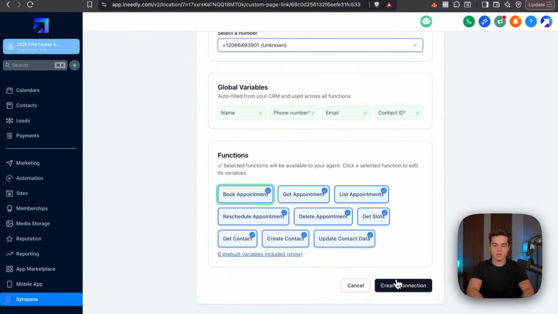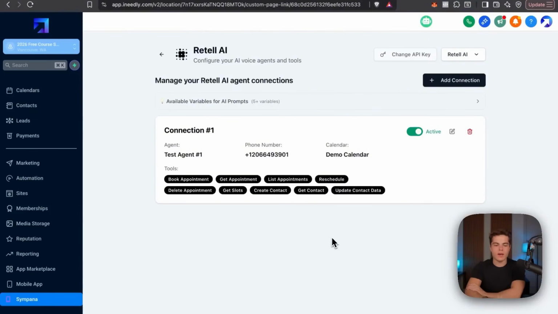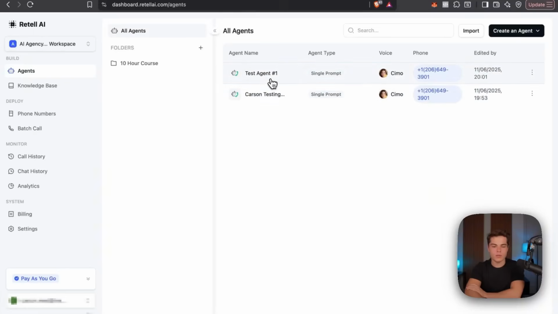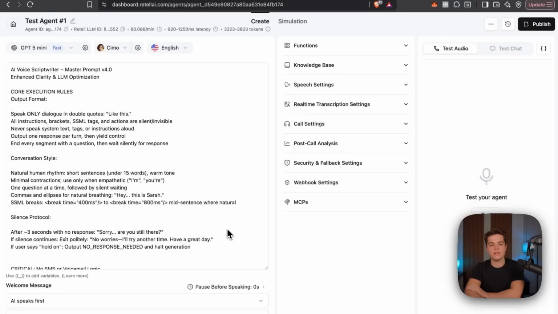So all you guys have to do is click create connection. Then it will load. Once it's loaded right here, we can just make sure it's active like so, and we make sure it's connected to the right calendar, right phone number, the right agent, and then we're good to go, okay? And what's cool about this is if you go back into the agent we just made, which is the one I actually connected, it's test agent.